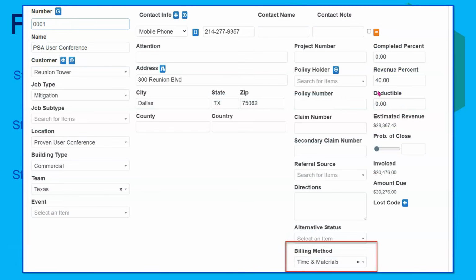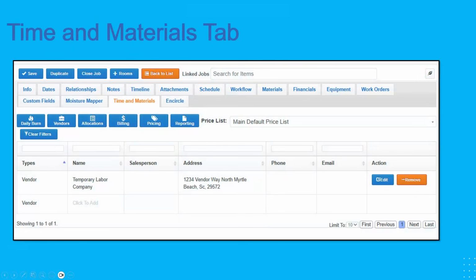Now here I've created my new job, and of course I have that time and materials billing method applied at that job level, and that of course creates that time and materials tab inside my job file. Once that time materials tab has been enabled, I have other action items I can complete at the job level. The first one is defining default vendors. What does defining default vendors do for us?